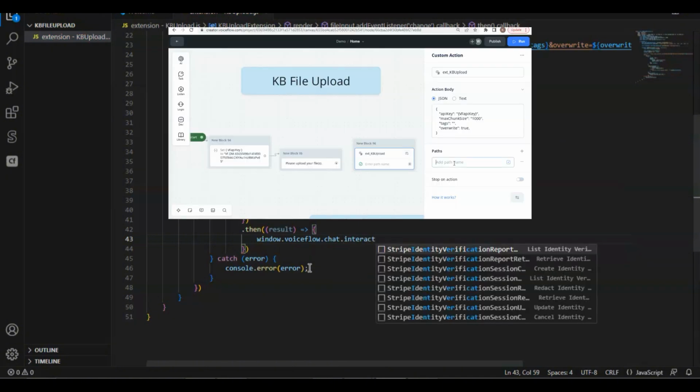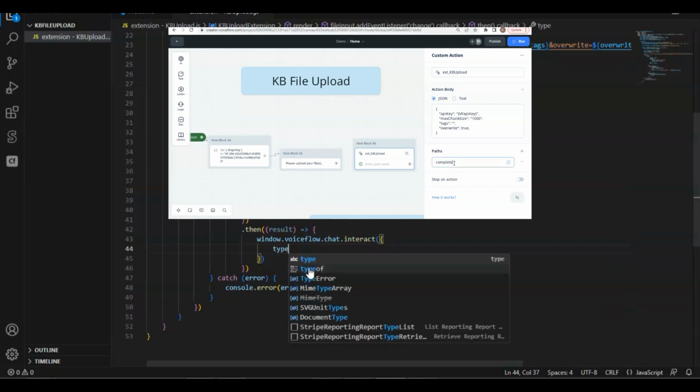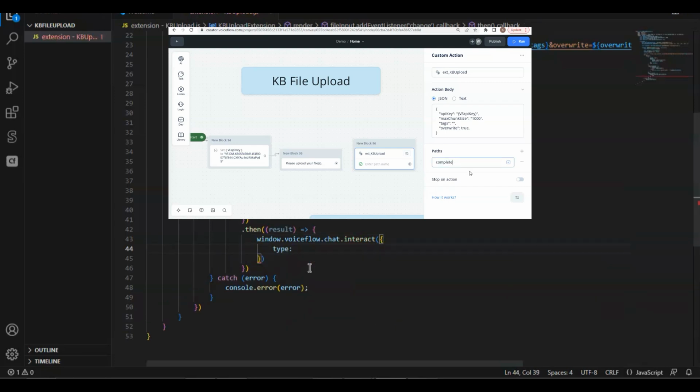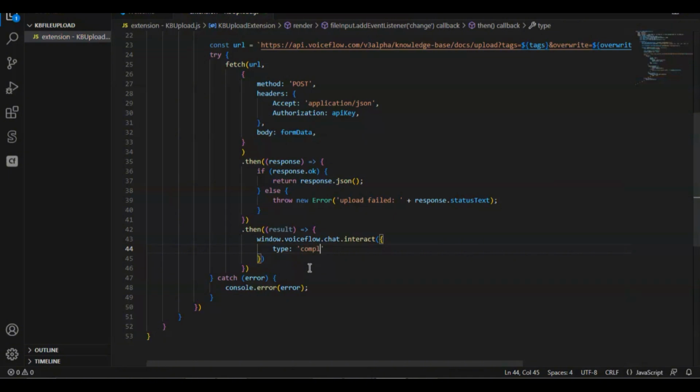In the custom block, we already have specified the default path as complete. Here, in the extension, it should be consistent. So, in the type, we enter complete. We will pass the document ID data using the payload. Payload is very useful to transfer data. We can use lastEvent's payload method to extract the data.